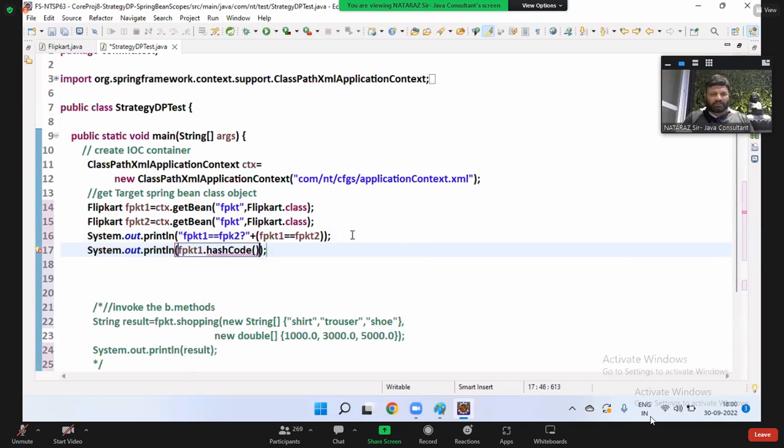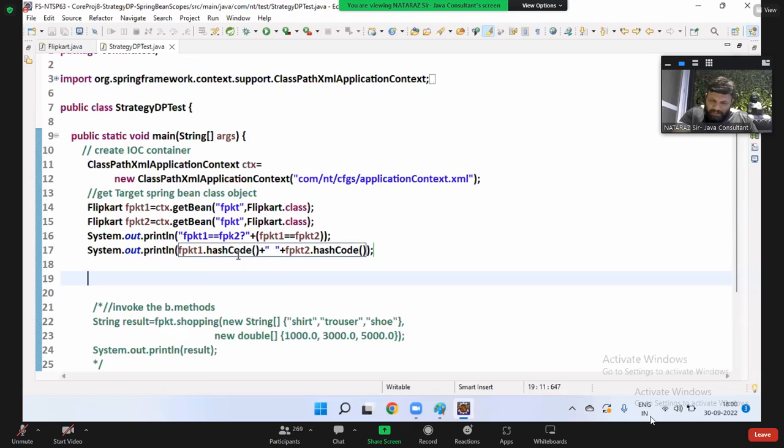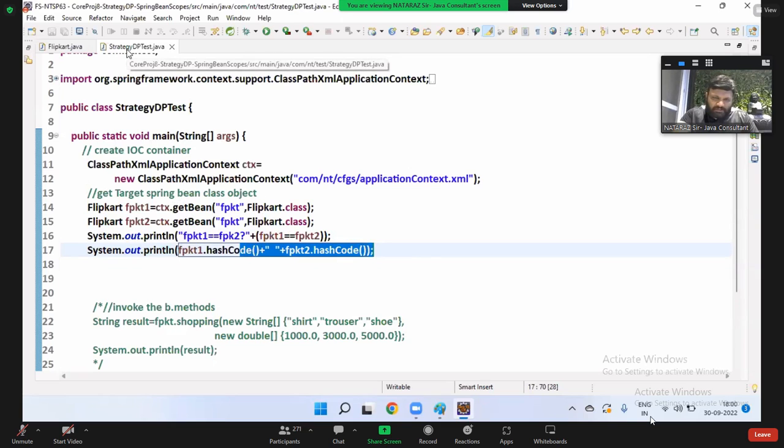Next, sysout FPKT1.hashCode and FPKT2.hashCode. I'm trying to print the hash codes of both. If two reference variables are pointing to the same object, will both have the same hash code or not? Here true will come, and here the same hash code will come, because both are pointing to the same object, right?